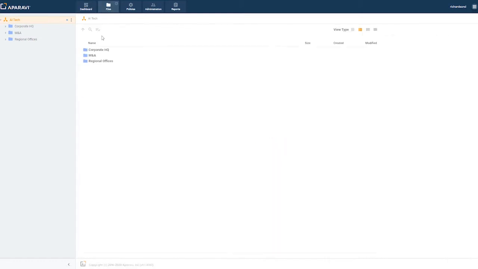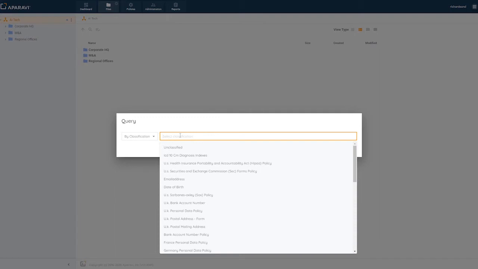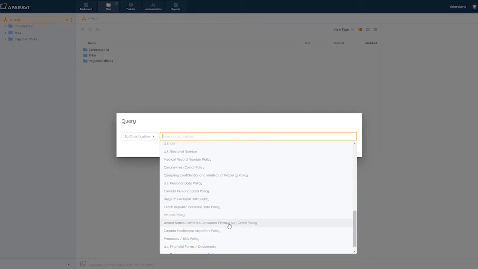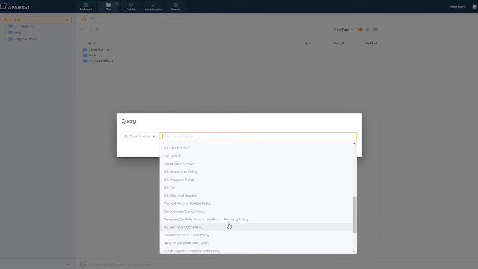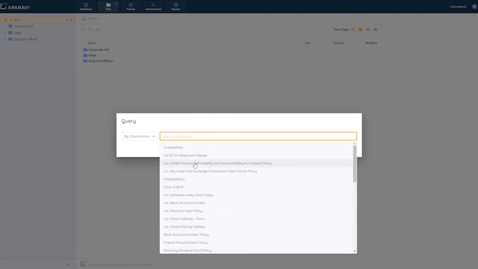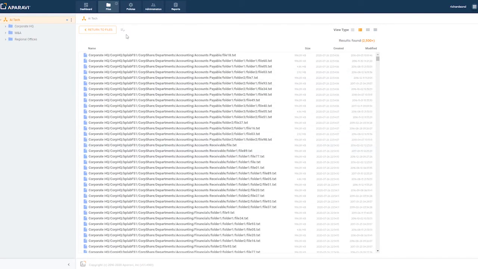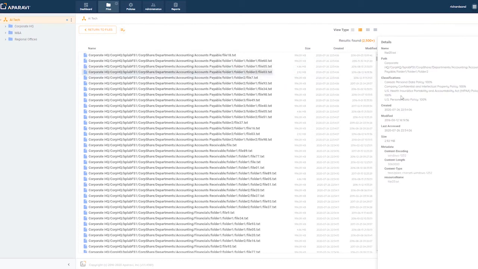So if we go into files and we add a search or a find facet, we're going to go into classification. When you click on the query and then click classification, you're going to see the drop-down menu. Again, we can simply pick whichever one we're looking for. We can look at the healthcare, or let's just do the U.S. personal data again, okay, we'll do HIPAA. Here we go. We'll do a quick search here, and there again, we're able to find all of the data that has healthcare related classification policy.